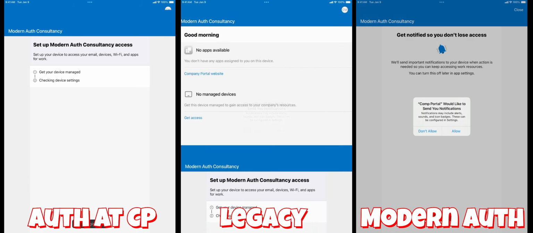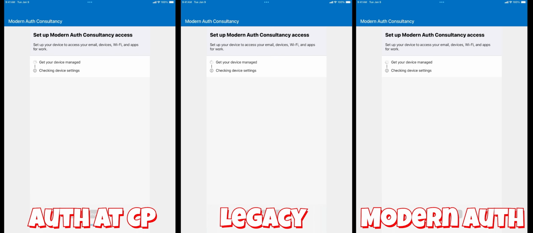The enrolling user logs in to the company portal app and would see steps. The user needs to complete both the steps. Once done, the device is fully ready to use.